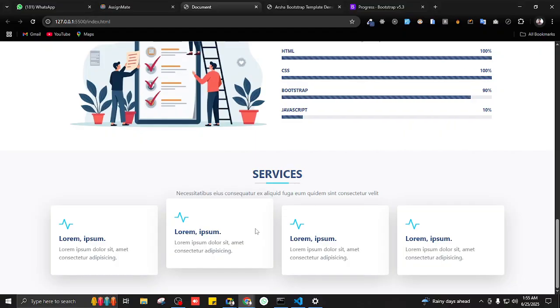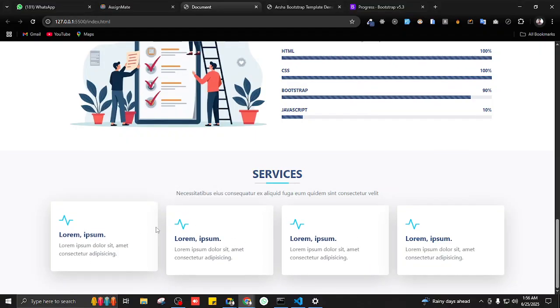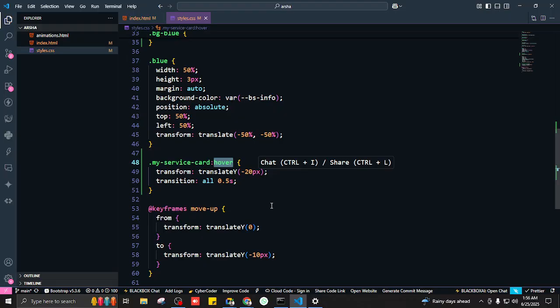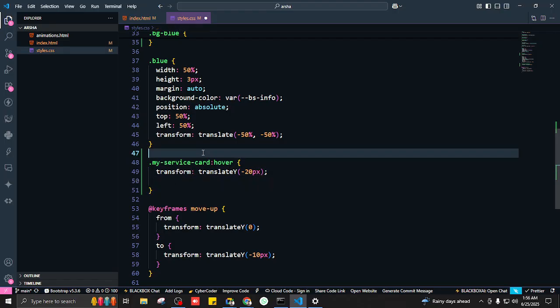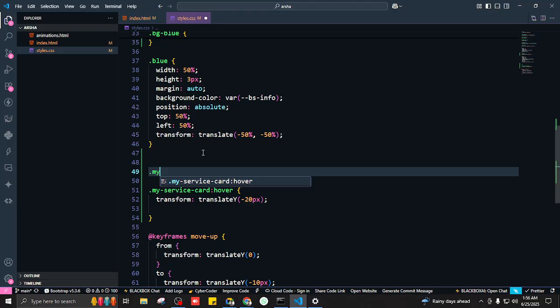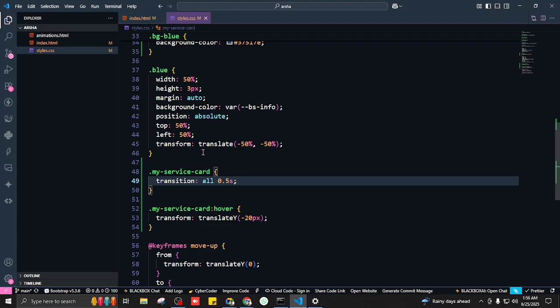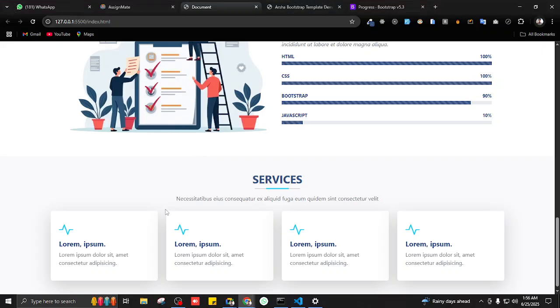But the problem is if I were to take my mouse out of this card, it's gonna snap back. It's not gonna have that smoothness. Why is that? Because we put transition only on the hover. That put transition only when the mouse hovers upon it. So it's not gonna do anything when we take the mouse outside of the card. So we need to put it separately on this my service card. So we're going to target my service card, and I'm going to say that transition should be applied no matter if it's hovering or it's not. So here you go. Now we have this smoothness.